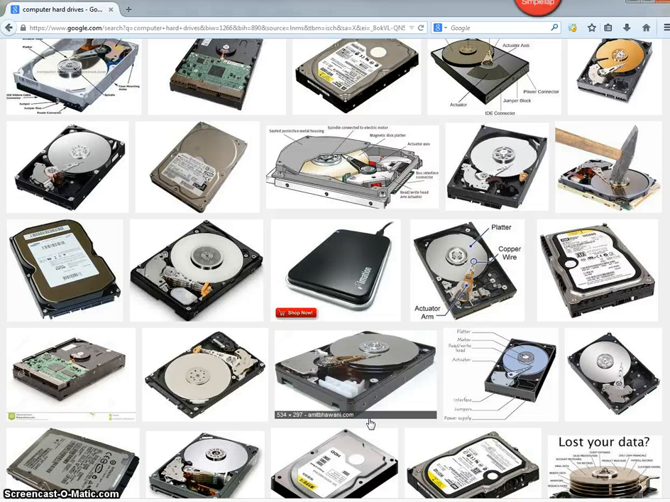This is where bits and bytes come in. Every bit represents a single binary character, either 1 or 0, on or off. A byte is made up of 8 bits.